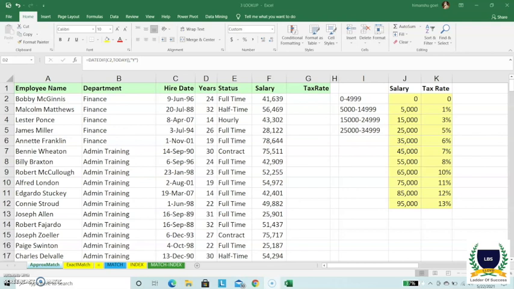So I'll first discuss the data which I'm using for this purpose. I have two tables. One signifies my employee name, department, hire date, year, the age group, the status: full-time, half-time, hourly, full-time, contract basis. And the salary is given in this. So I need to fetch the tax rate based on this salary, which is given in this table.